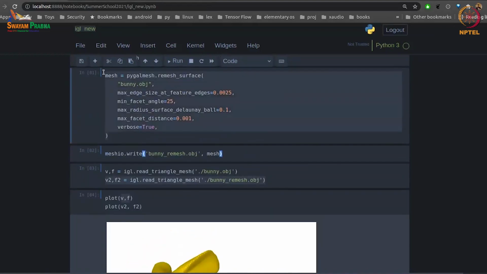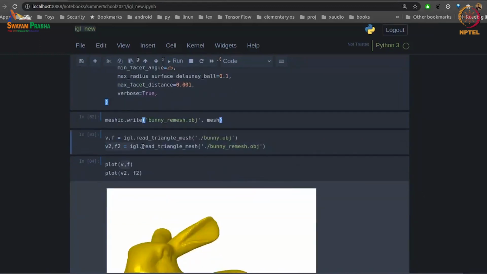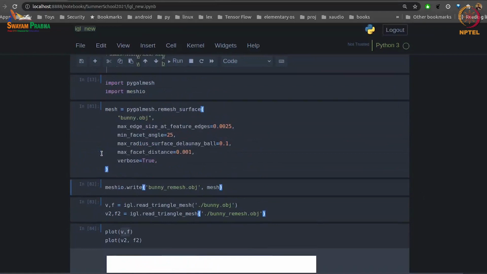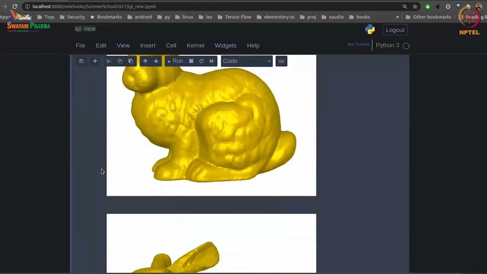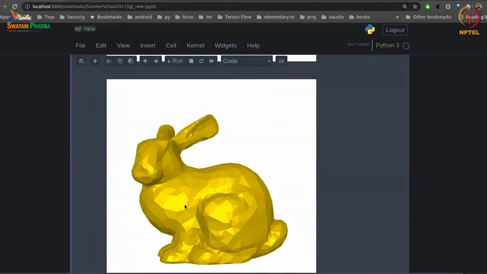So I'll just copy this so that you can quickly try this out. I've shared this function call so you can directly use this. Then use meshio to write the mesh and then reload it once again using IGL. If I'm going too fast, let me know. However, you should by now be a little bit more familiar with the syntax and semantics. So just quickly do till here and plot the new vertices and faces. You'll notice that there is a slight difference in the remeshed surface.